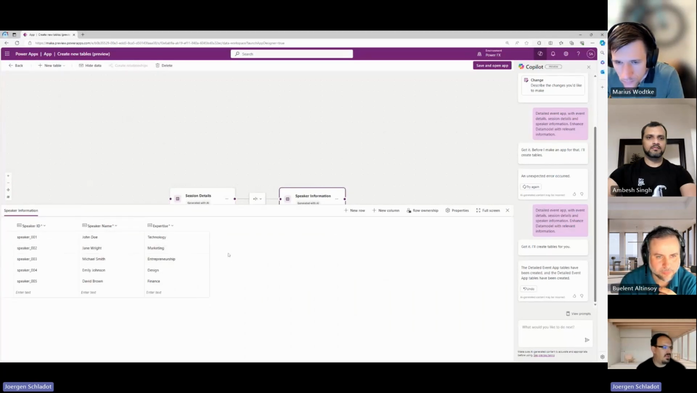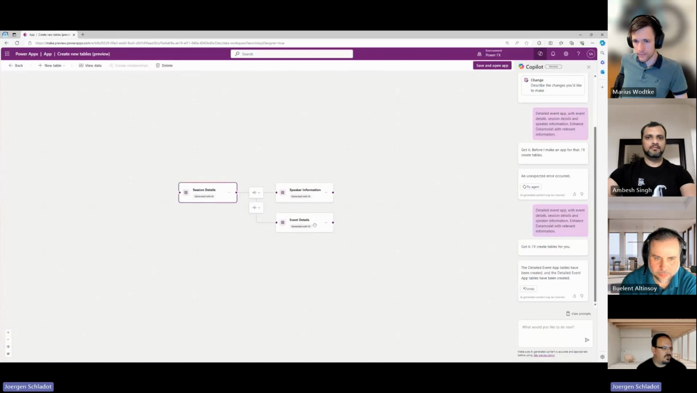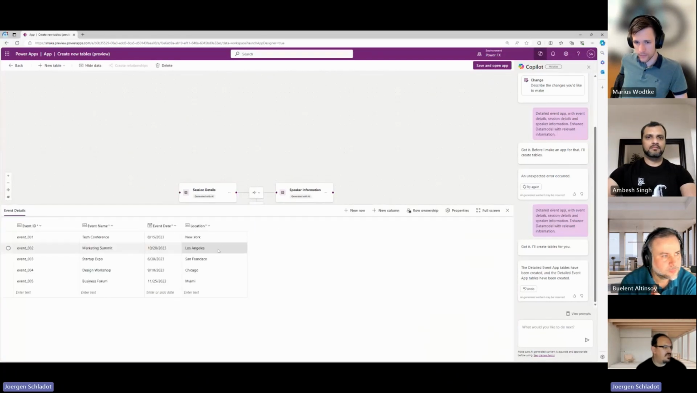What Copilot puts there for you. So you see, okay, speaker ID, speaker name, expertise, session detail, session name, linking to the speaker and to the event, and for the event: event date, location, event name. So there are already some more details presented by Copilot than I added.